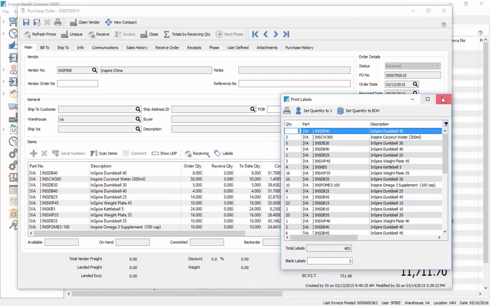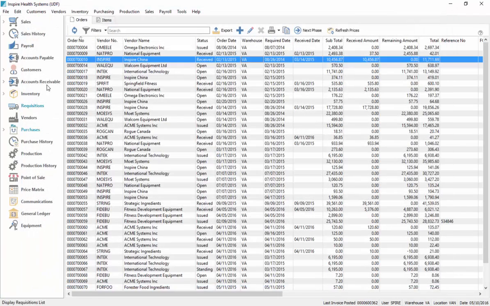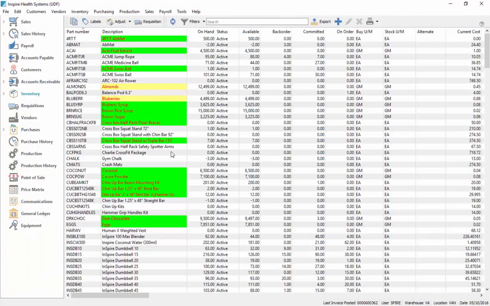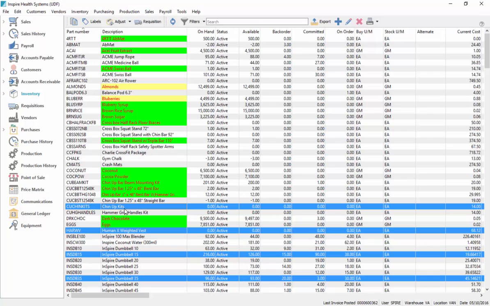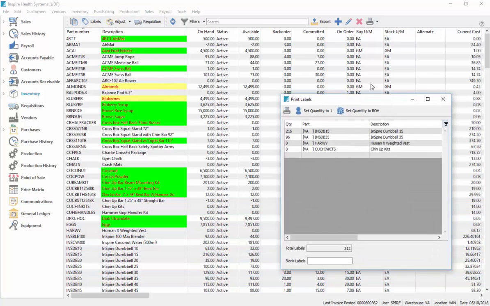Okay, just briefly, on the inventory list, if we want to print a few labels, I can just highlight the ones I want to print. So I want to print this one, this one, and this one. I just highlight them, and I hit my labels button, and then the same dialog comes up.